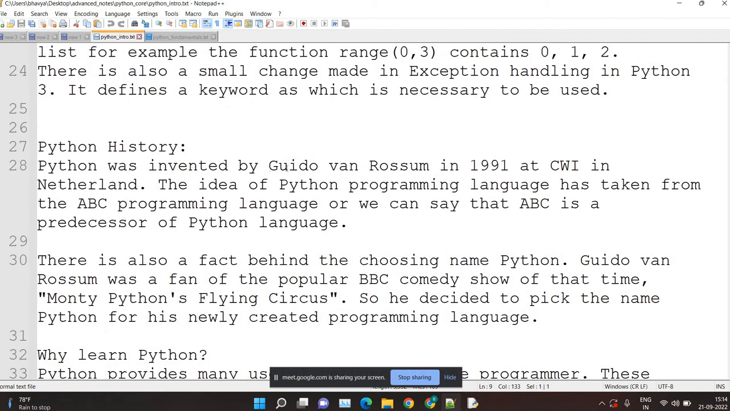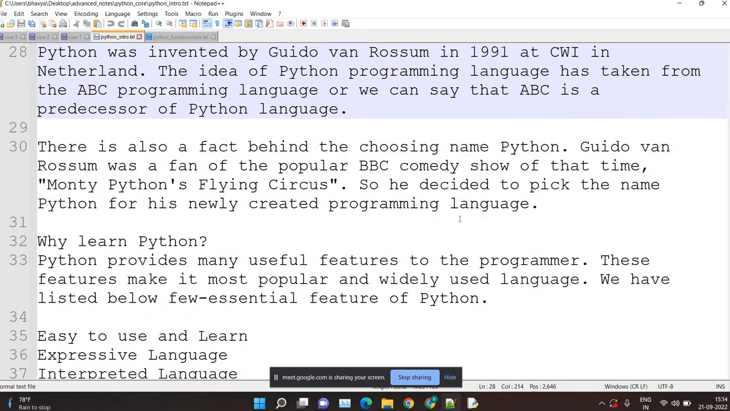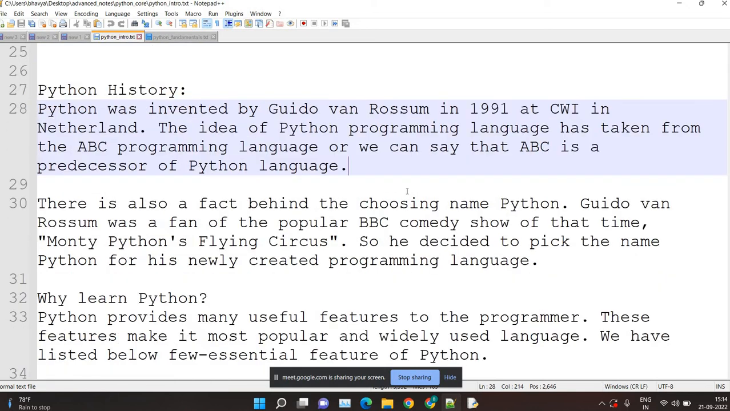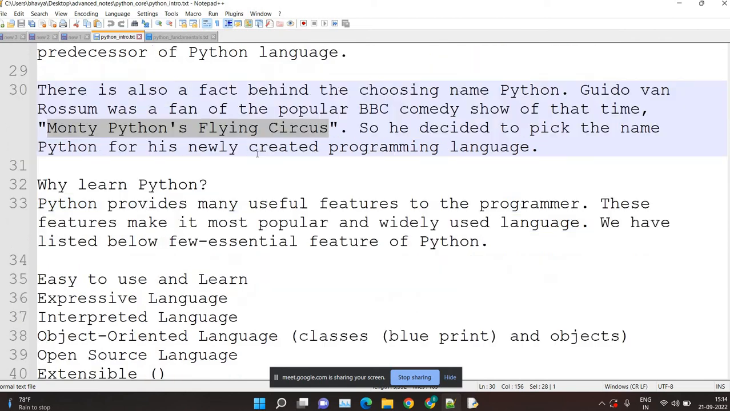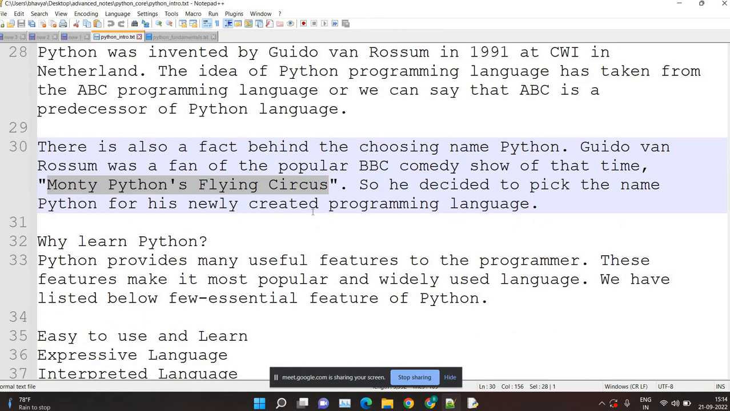Python history. Python was invented by Guido van Rossum in 1991. The name Python is derived from the language ABC. Why do we call Python Python? Because it was chosen by the creator and developer of Python from his favorite BBC comedy show, Monty Python's Flying Circus. So he decided to pick the name Python for his newly created programming language. Is it clear why we call Python Python?